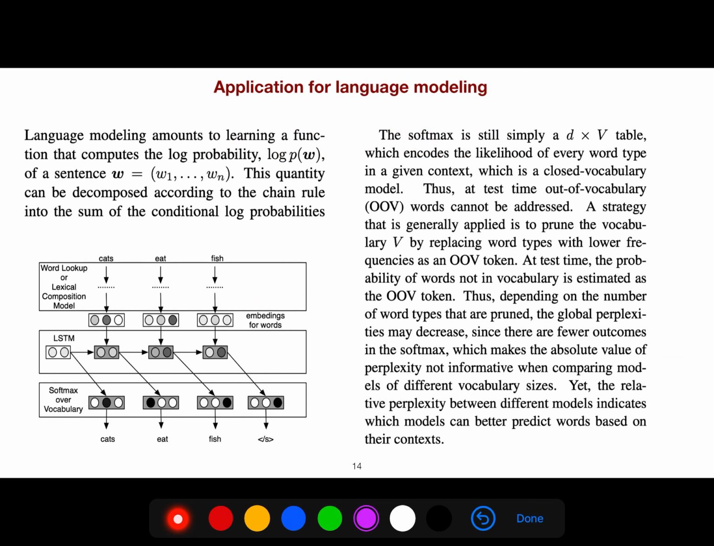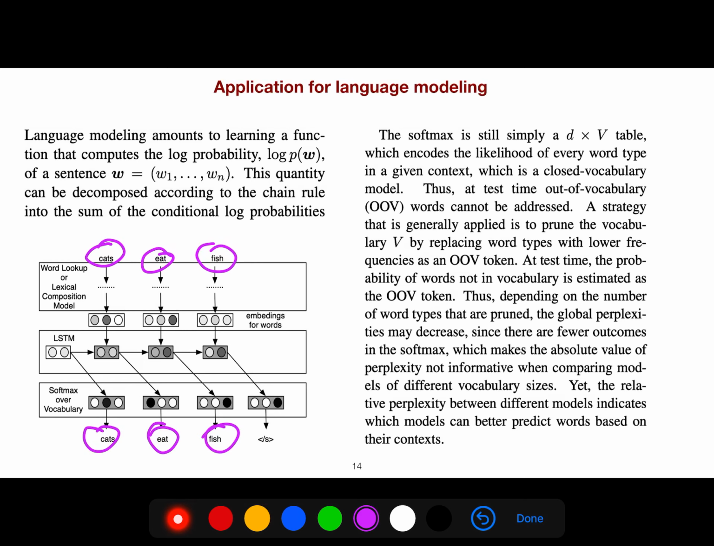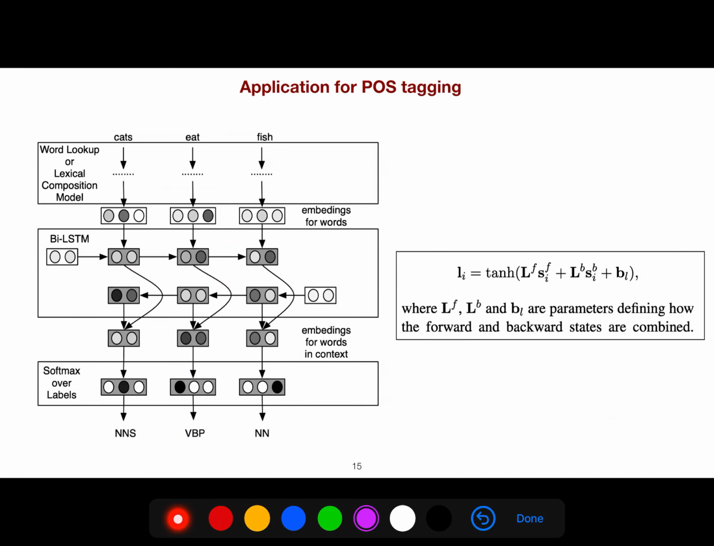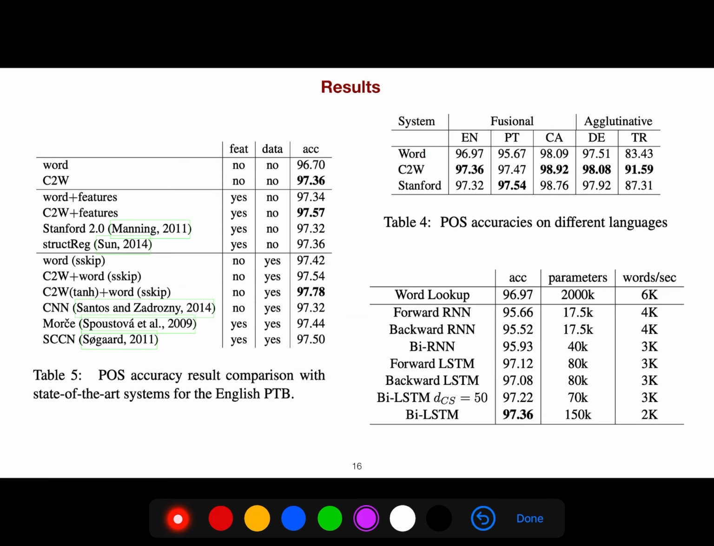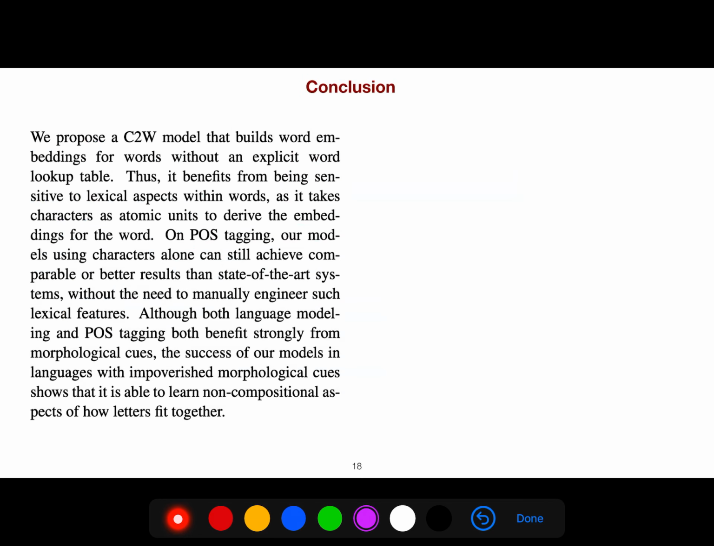And an application for language modeling, see, cats eats fish. You see, this is unsupervised because we don't need the label, and it's good for out of vocabulary words. And so we model that. For example, if you are working on part of speech tagging, you can take advantage of this character embedding. So embed it for words, and these are the results that you could use. And of course, the code is available on GitHub, and that's it.